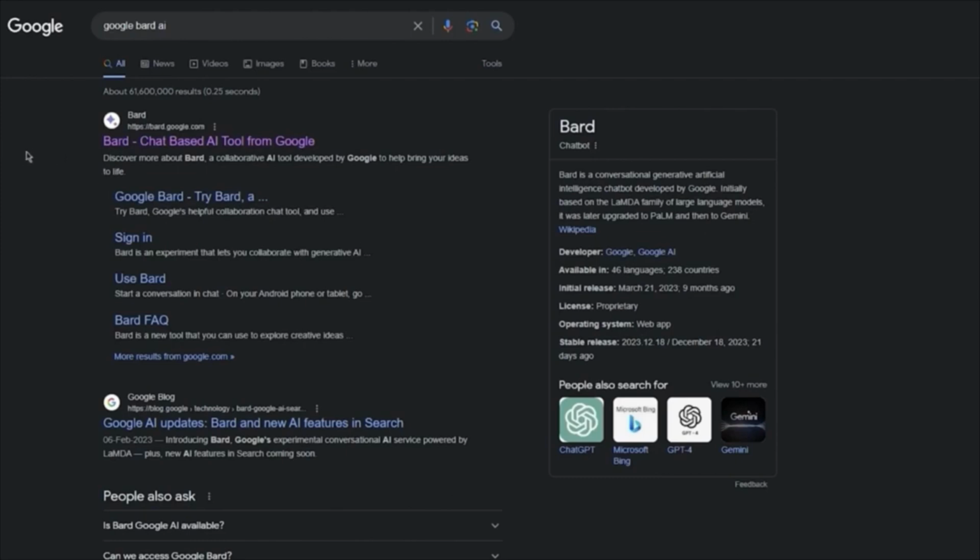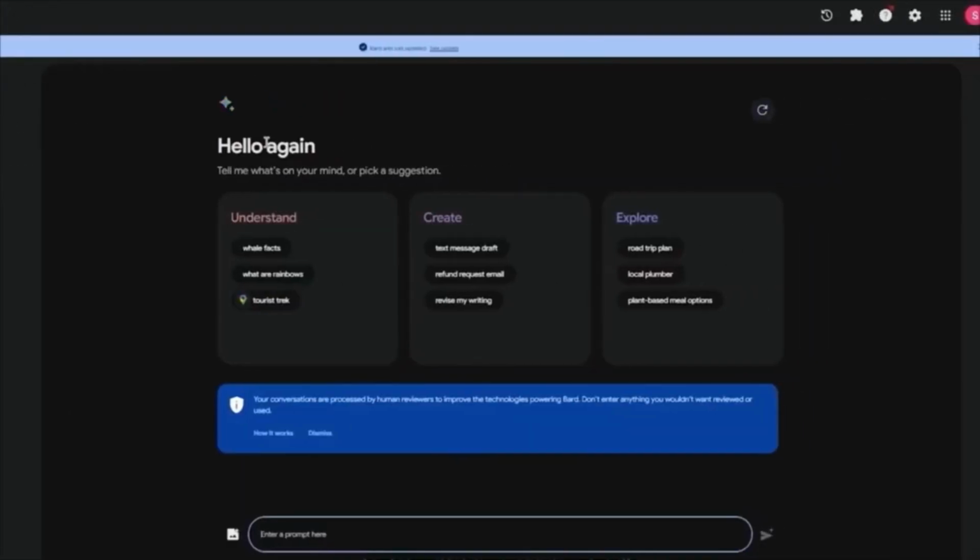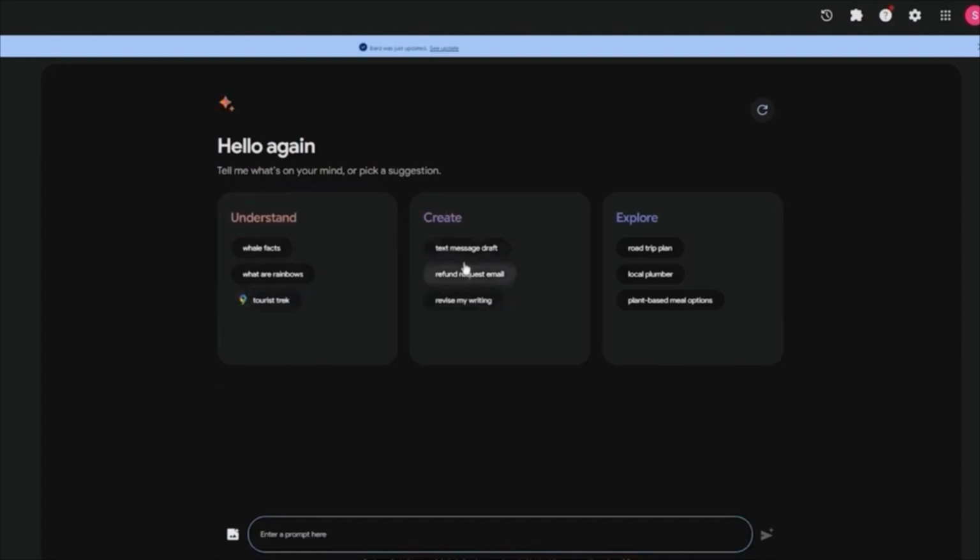So, to start things off, here we have Bard. We're going to go straight to it. Now, once you load Bard up, it's going to bring you here. So here it says, hello again. Tell me what's on your mind or pick a suggestion. Now, again, like ChatGPT, it gives you suggestions like understand all these things, create these things, explore these things. And let's say, under understand, you can actually access Google Maps as you can see over here. Or you can create any of these things, or you can explore any of these things.